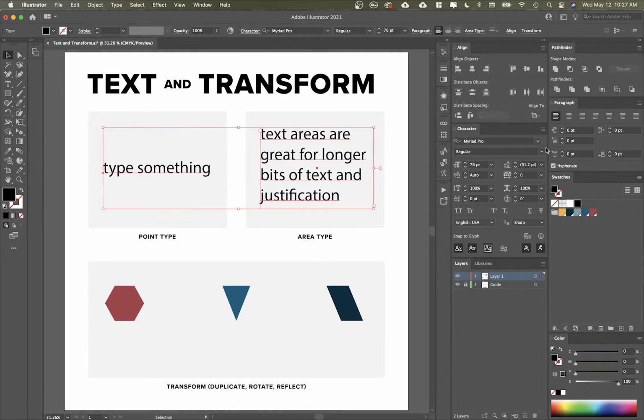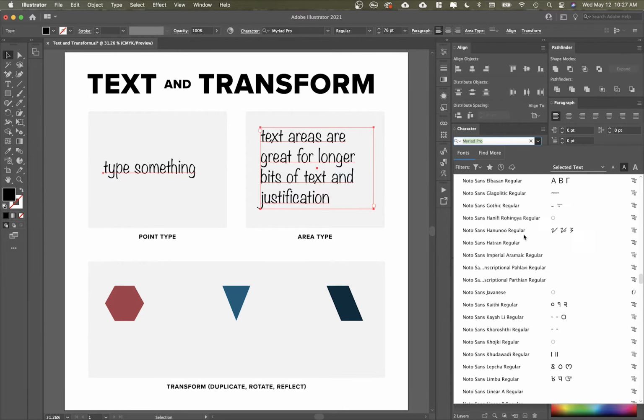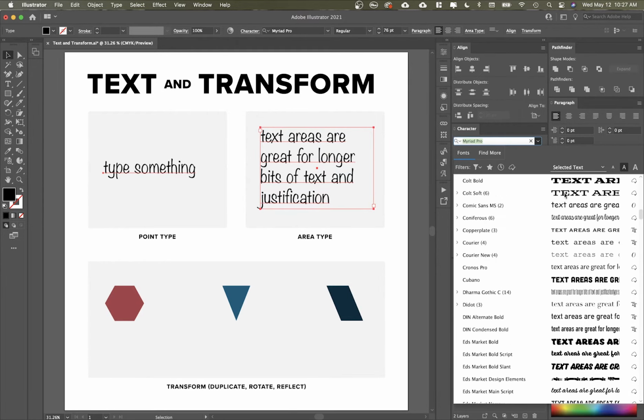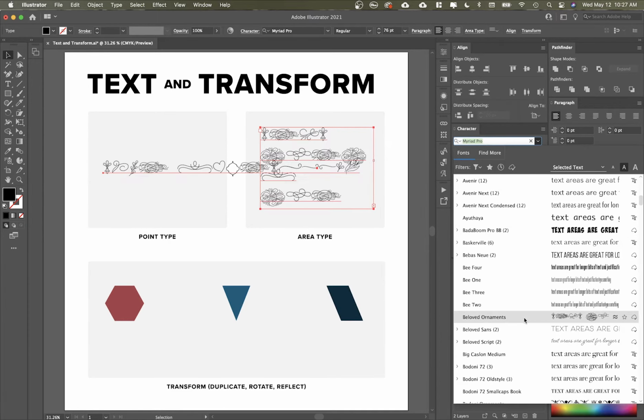By default, Myriad Pro is the one that Illustrator will give you. I kind of hate it just because I see it by default all the time. So in here, you've got your fonts. There's tons of different ones that you can use. I've got a lot that have been downloaded, and I'll show you a little more about that in a moment.